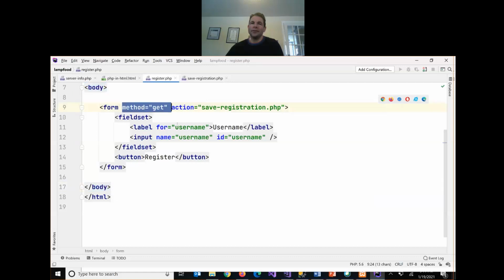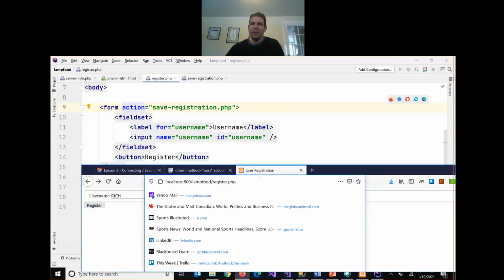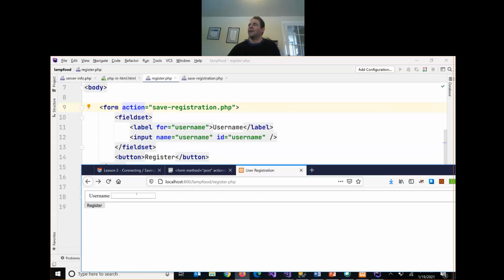What if I do this? What if I leave the method out entirely? So if I don't specify the method, what do you think? Is it going to use post or is it going to use get to submit my form? Notice on line 9, I haven't specified. Which is the default, post or get in HTTP?